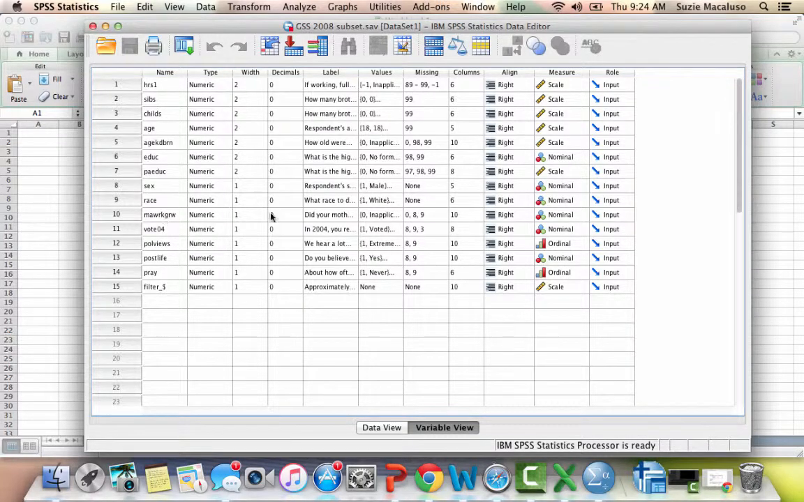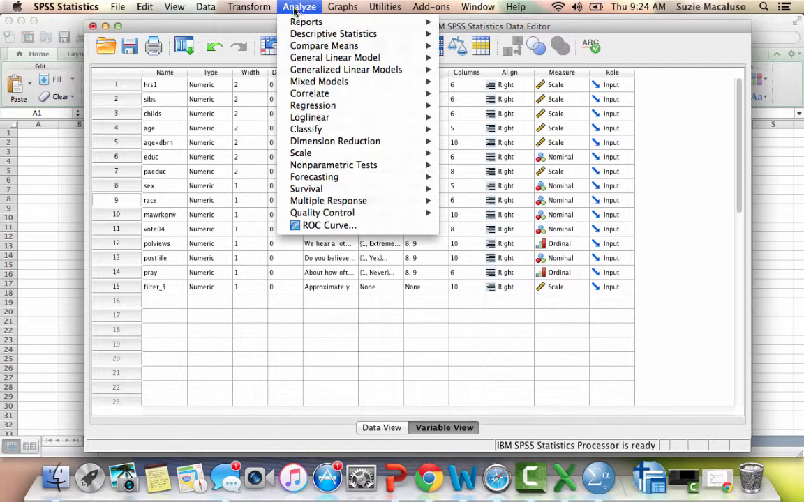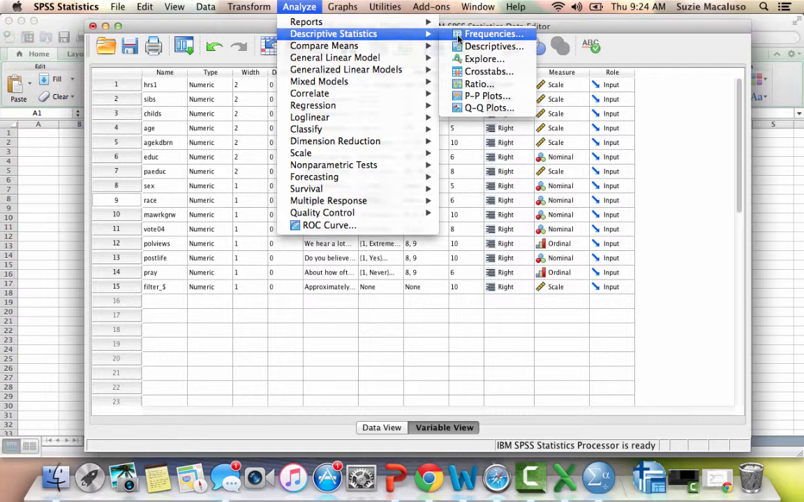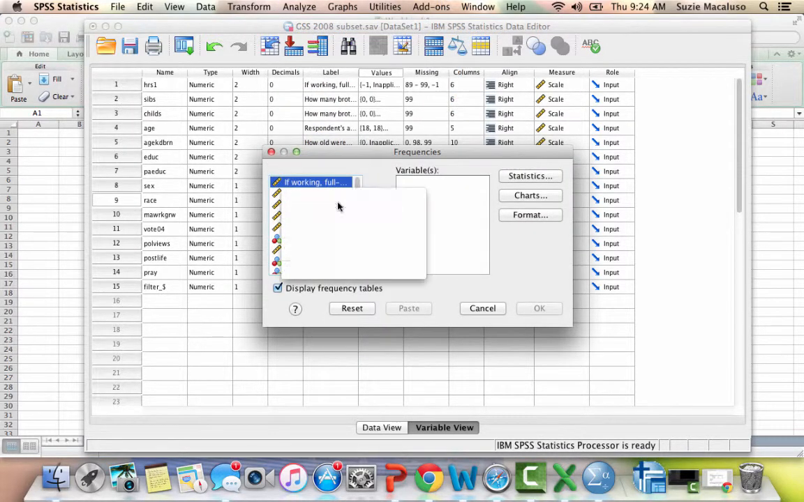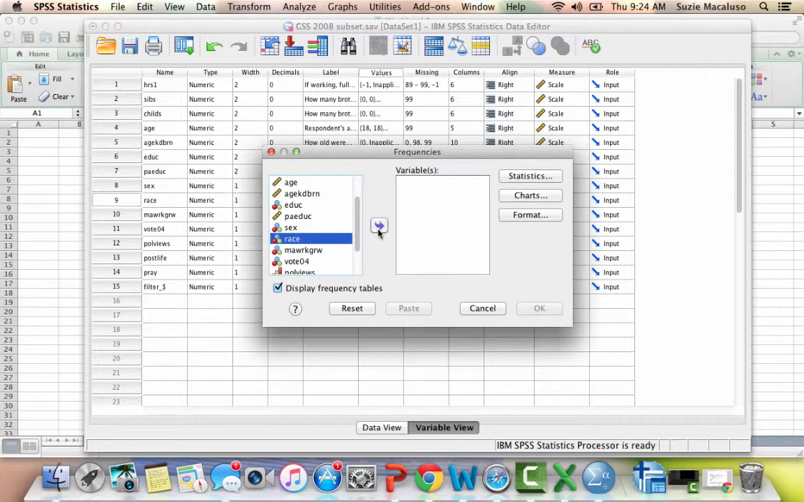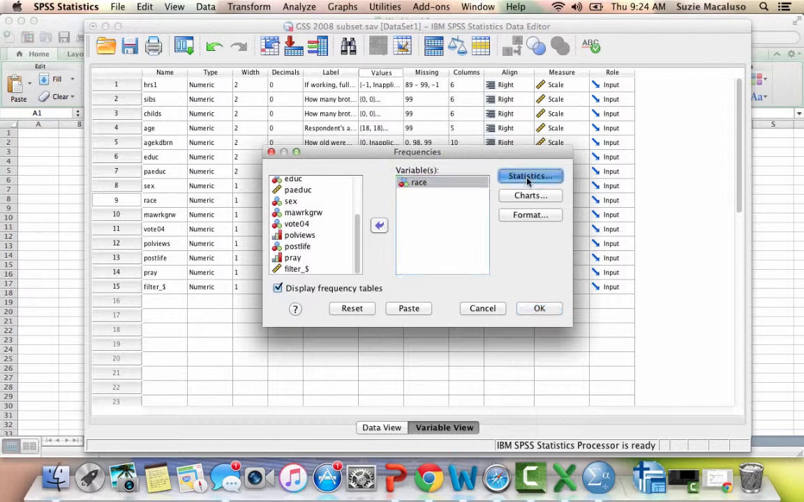So to start with, I'm going to choose the variable. Let's see which one I'm going to choose. Race. That's the one I'll choose, because it's got 3 categories. So we'll go to Analyze, Descriptive Statistics, Frequencies, and then I'm going to change that to Variable View. I'm going to choose Race, and then I'm going to get my statistics.